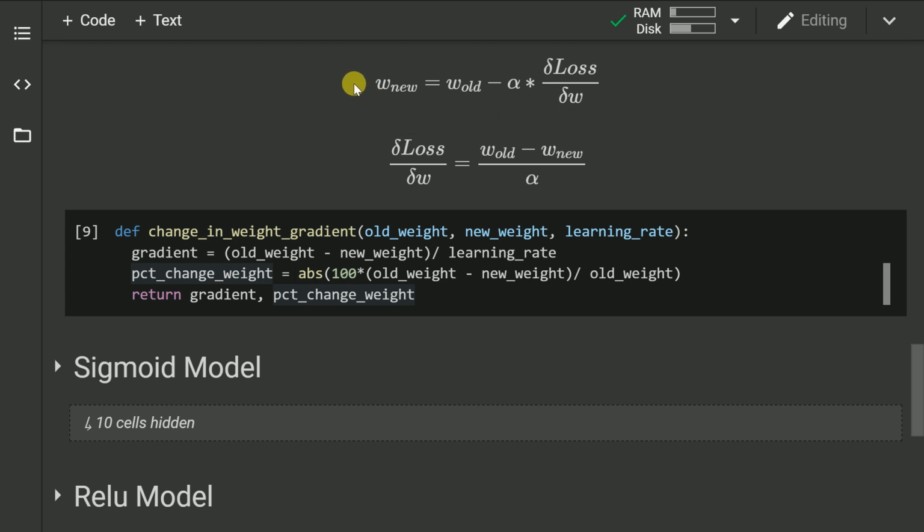I'm pretty sure all of you would have seen this formula, which is W new equal to W old minus alpha times, that is my learning rate, times the partial derivative of loss function with respect to the weight values. So I've rearranged this formula in order to catch hold of the gradient values in a particular weight region. I'll explain more on this when we come to the actual implementation part. So essentially the gradient with respect to the weights is equal to W old minus W new divided by the learning rate.